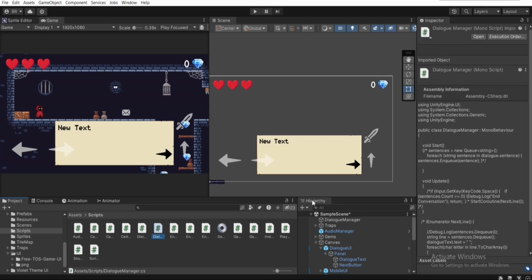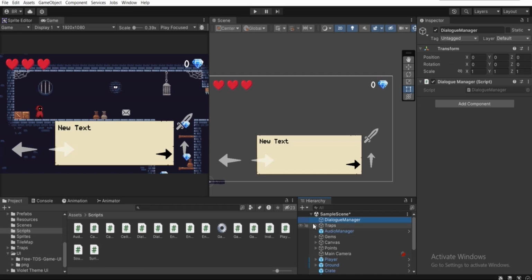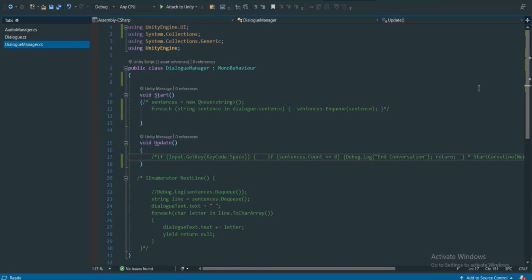Go over to the hierarchy and you can attach that script to any game object of your hierarchy. I already have created a separate game object, dialog manager, and I just dragged and attached that script to this game object. As you can see, basically select that script and drag it to the add component section. I already have done it, so I'm going to double click that to open it up in Visual Studio.